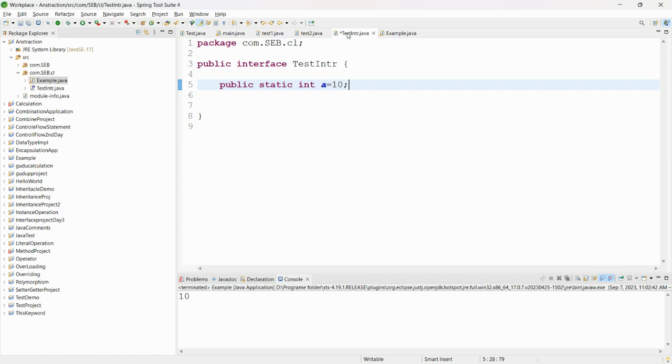For that I just create one more final variable: public final String name. If I'm not initializing it, it gives an issue, because this variable is final. You should assign some value here. So my value is my name, Rajesh. Is it okay? So my final variable is ready.